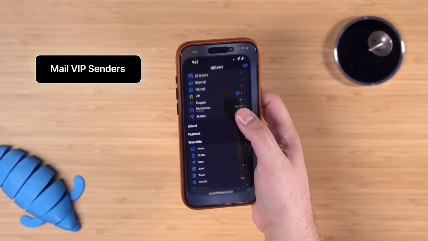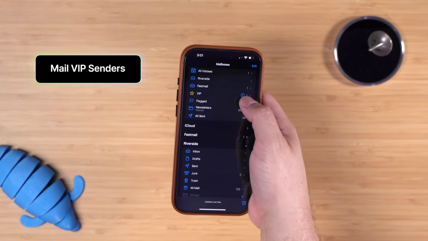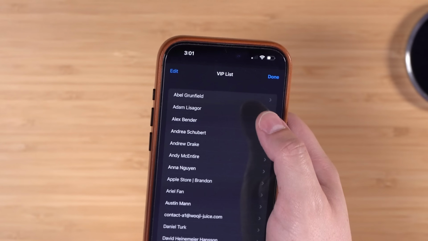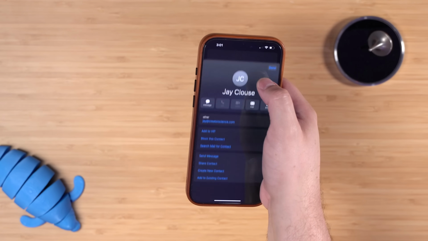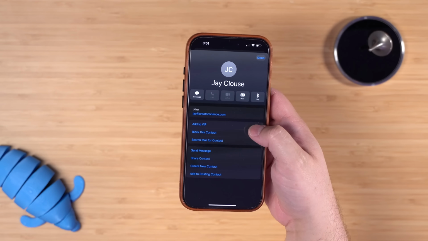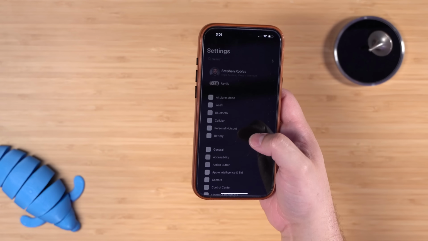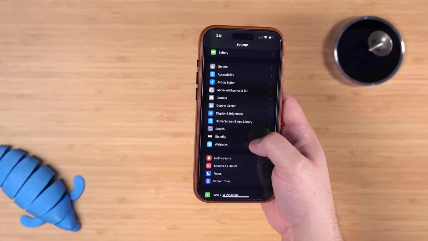Number 18, let's go back to Mail, and if you didn't know about the VIP feature, I highly recommend using it. Here you can mark certain senders as VIP. Whenever you get an email, just tap the sender here in the message, and then you'll see the Add VIP option here. And the reason why I do that is because then I can customize my email notifications to only allow things from VIPs.